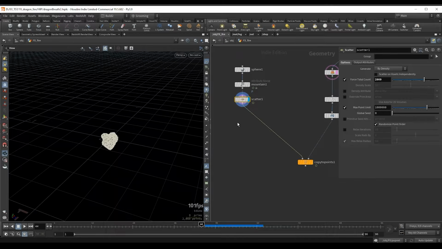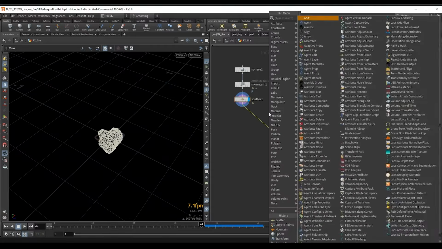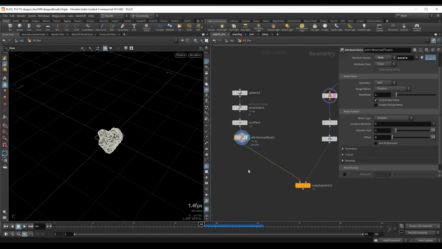So the first thing that I want to do, and what I usually do, is introduce a little bit of variation to the density of our points, so how many points we scatter per surface. So for this we can just do an attribute noise float, and we can create this density attribute.